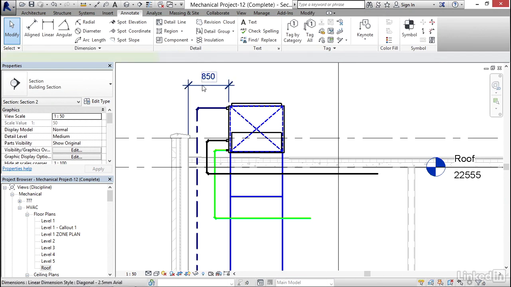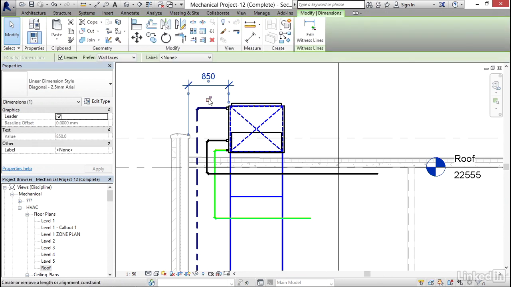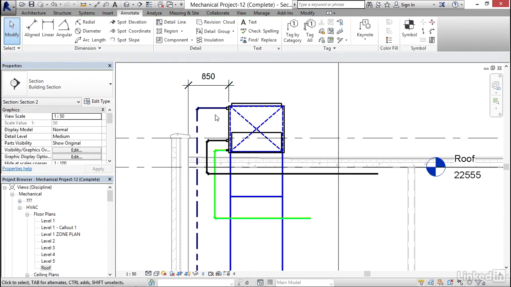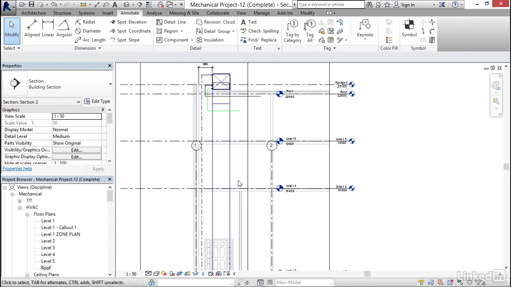I can select that 850, and you can lock a dimension, but I don't recommend ever doing that. Hit Escape. There's not much to dimensioning. That's about it.